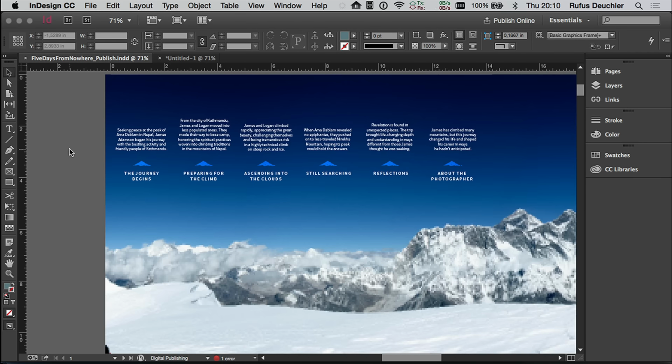InDesign, of course, is the leading application for creating layouts for print. All right, so we still use InDesign a lot for creating PDFs with our print collateral. You know, even leveraging standards like PDFX and things like that to streamline our design processes.